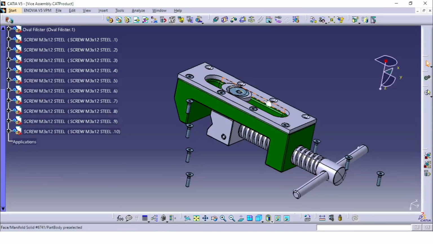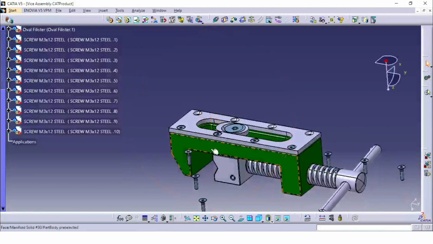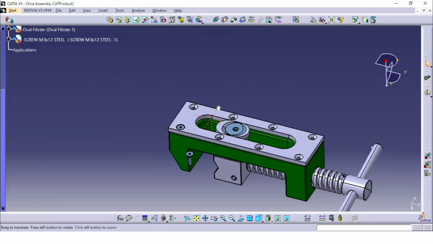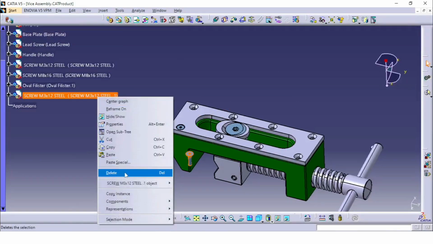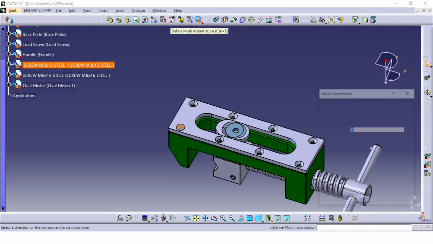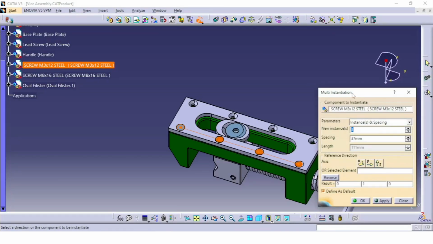Okay, now let's analyze another parameter here. So I am deleting all these and demonstrating another parameter. Select this one, then Control E, then directly the multi instantiation dialog box will open. Here first we used instances and spacing. Now we use instances and length. Here you have to give the total length and the number of instances, then the spacing will be directly calculated. Like here the length is 111.